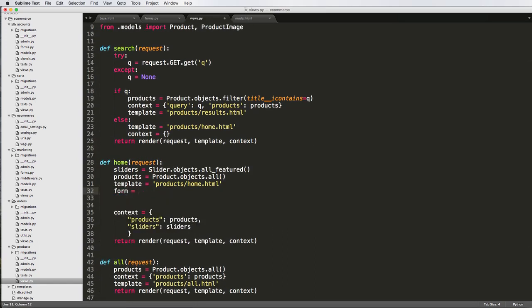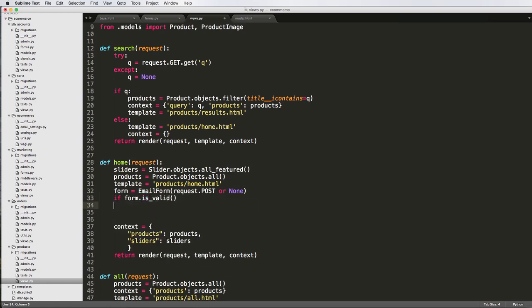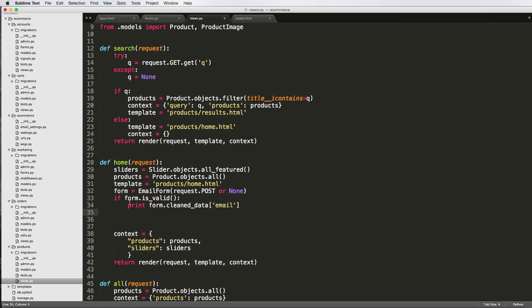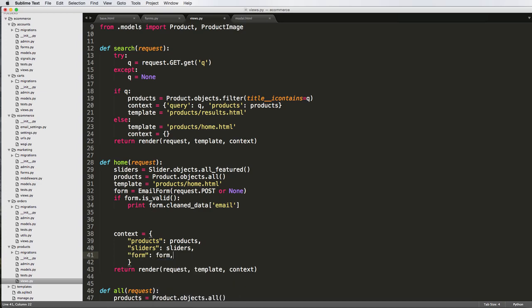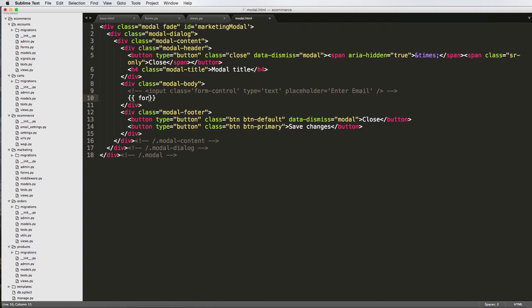So form equals EmailForm(request.POST or None). And then if form.is_valid(), we're going to print form.cleaned_data email. All right, so this is going to actually have the form render, and we'll see that clean data. So I'm going to copy this. Form in form. All right, so we've added it as our context variable. So now in modal.html, let's add our form here. I'm going to get rid of, or actually I'm going to comment out this input. So with command slash, and then I'll do form.as_p.